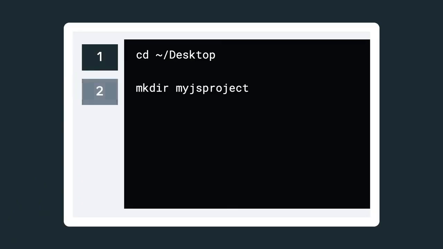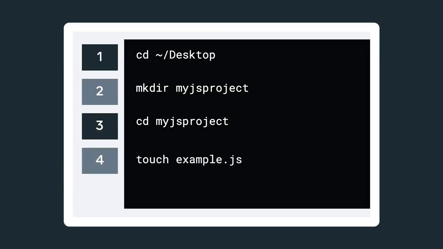Then you want to use the mkdir command to make the new folder. To move into the new folder directory, you use the cd command again. And then you use the touch command to create the file. The final command is the code command, which will open the file in VS Code.